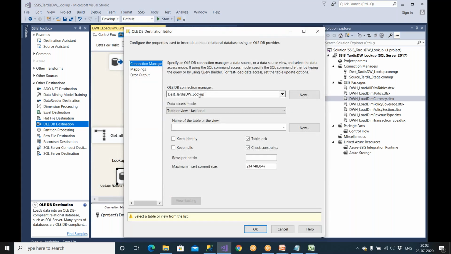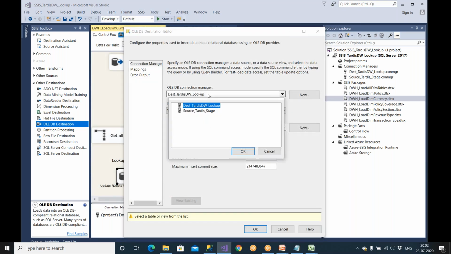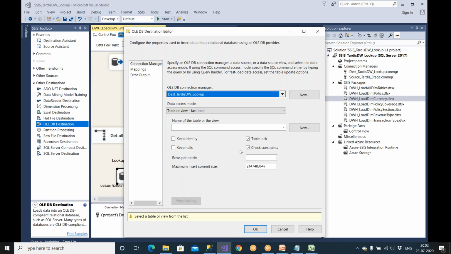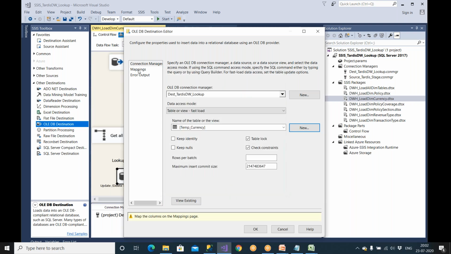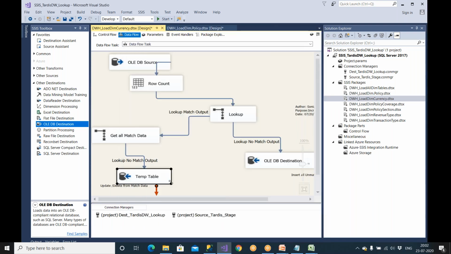Go to the TARDIS here, and don't go to the stage. Go to the TARDIS. This is the destination data warehouse. Create a new table. The table name is called what? A currency temp or temp currency, whatever naming convention you follow. Temp currency. Clear? So this is the table. Click on OK. Click on mappings. Now it is fine. It is coming.